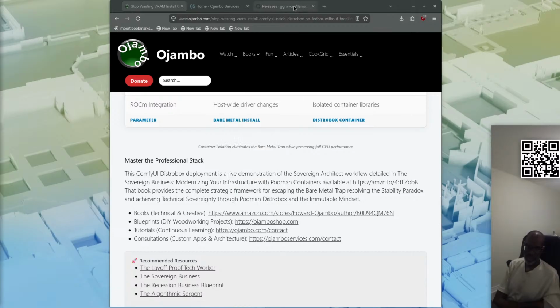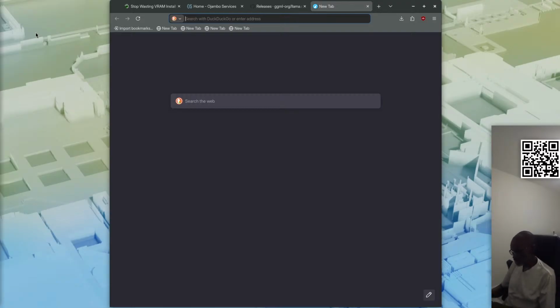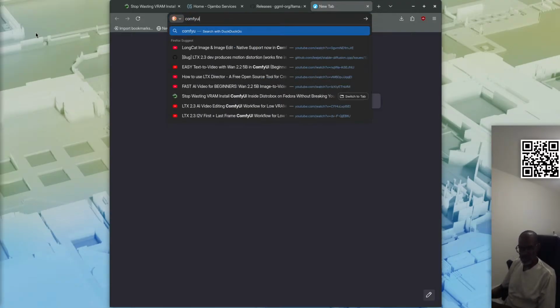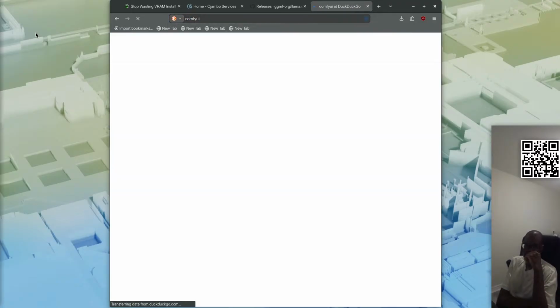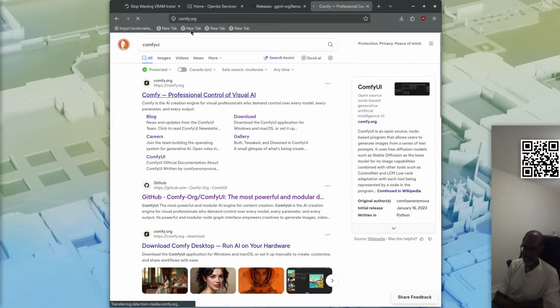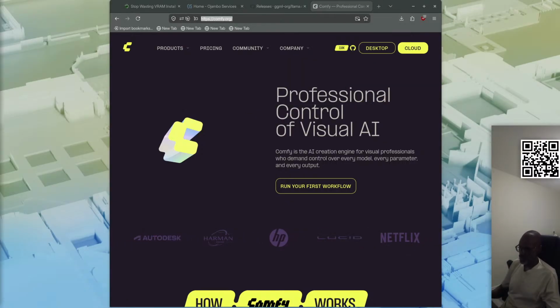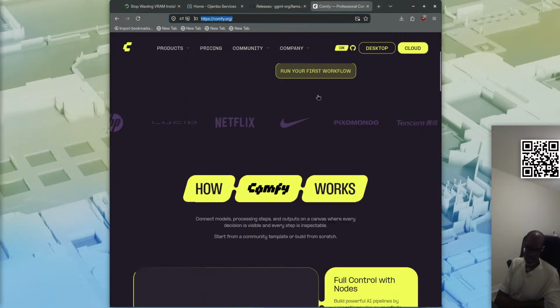All right, so let's go to, what should we go to here first? Let's go to ComfyUI. Here's ComfyUI at comfyui.org. I don't know why I didn't copy this URL for some reason. There's ComfyUI, run your first workflow, and desktop, cloud, etc.